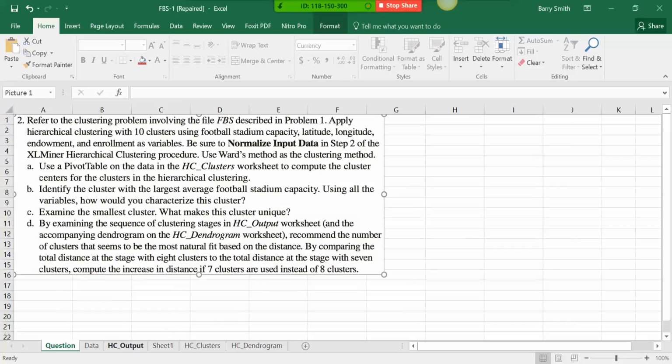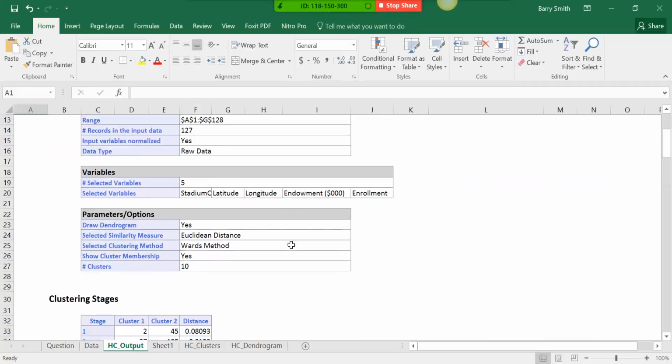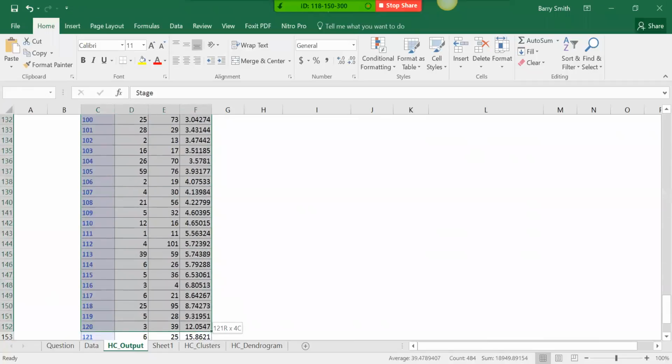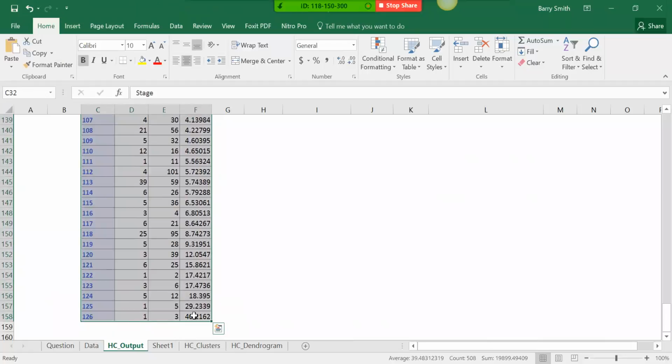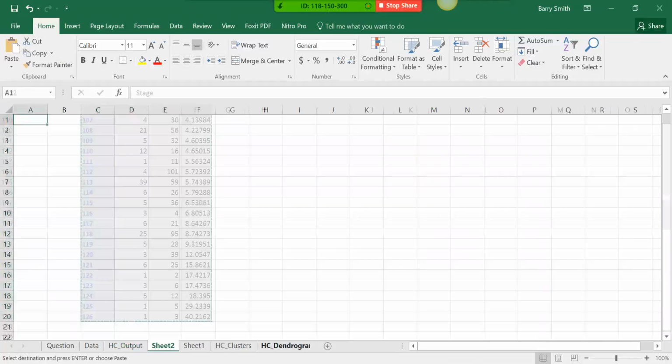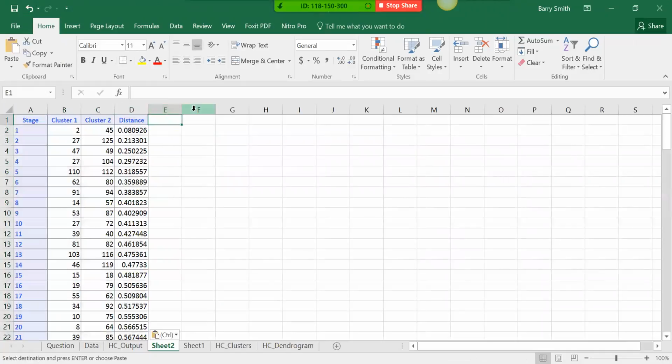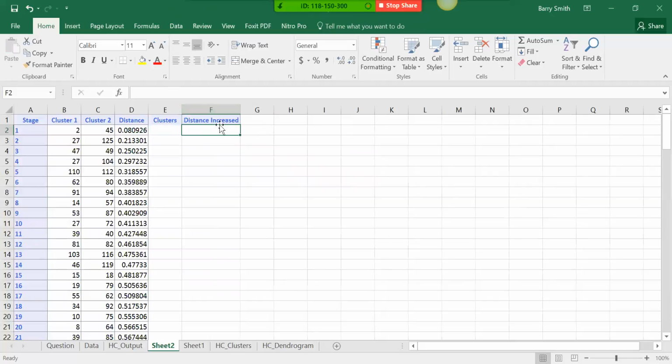All right, so we're supposed to go to HC output, and this is what we're going to look at here. I think what I'm going to do is copy that, create a new table, paste it in, and now I'm going to say, okay, this is going to be the clusters, and then maybe this one, distance increased. Because this is going to help me average and look at things here.